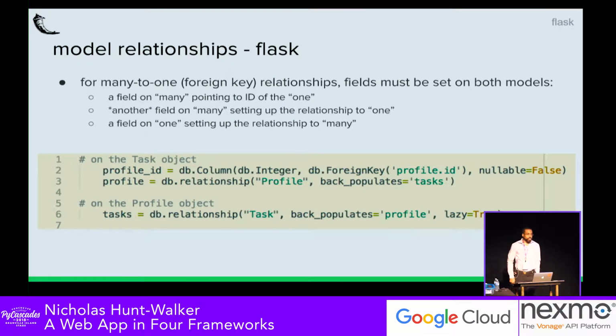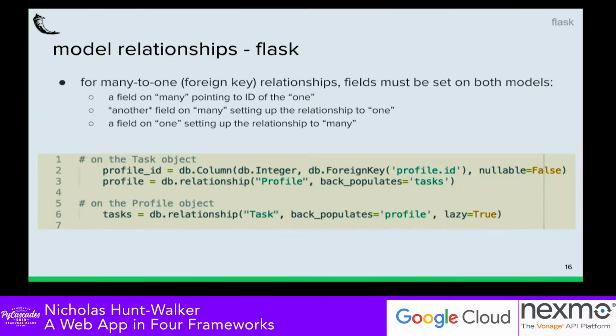If you want to set up a model relationship, for example, you want to have your profile have many tasks, like a many-to-one relationship, you have to set that explicitly on your object. If you're using a SQL Alchemy-based system, you're going to do this sort of thing where you say, okay, on my many tasks, I'm going to set up a pointer to my profile. I'm going to have a pointer to the ID, and then just this relationship field, which is going to point to the profile. My profile object, if I want to have a pointer back to my tasks, I say here, point back to tasks, and then you're good to go.